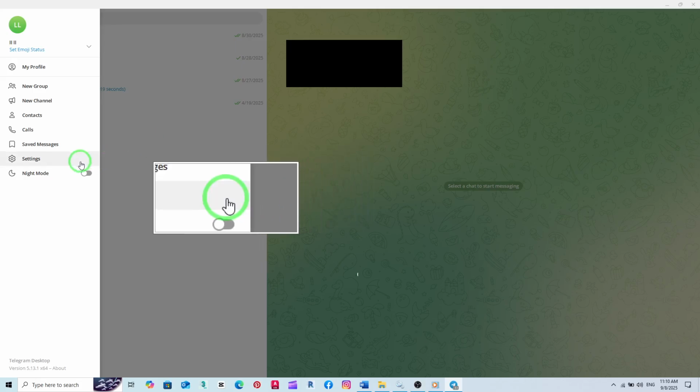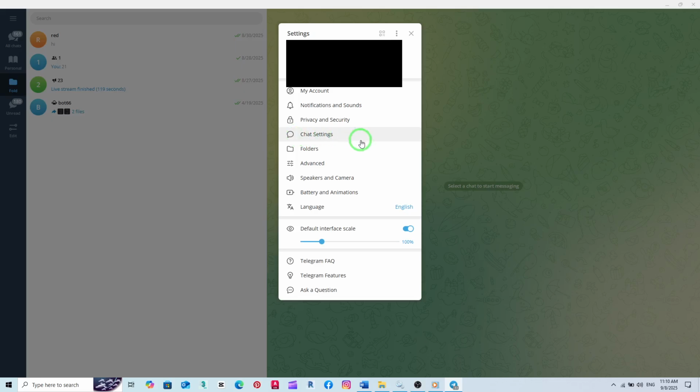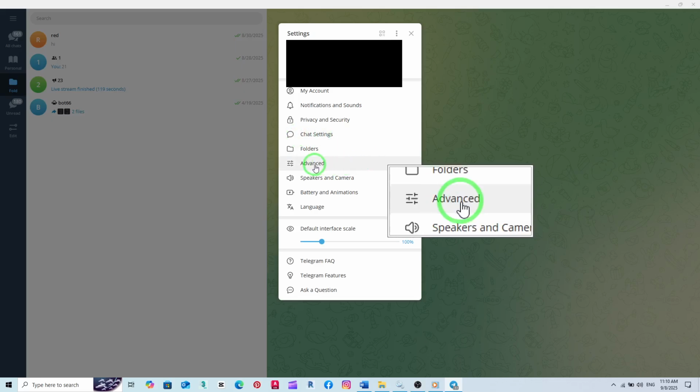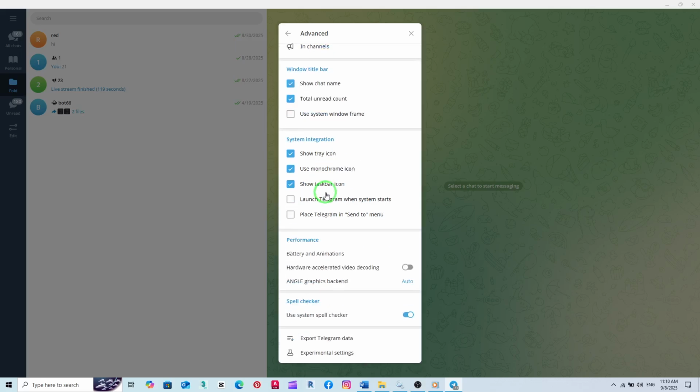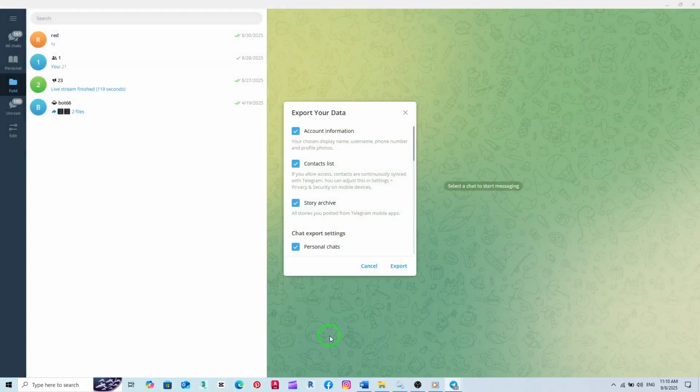Inside the Settings section, scroll until you find the option named Advanced. Go ahead and click on it. This will open up more detailed features that Telegram offers for managing your account. Now, scroll down until you see a section called Export Telegram Data. This is where you'll be able to create a downloadable copy of your chats and files. Click on it to begin.